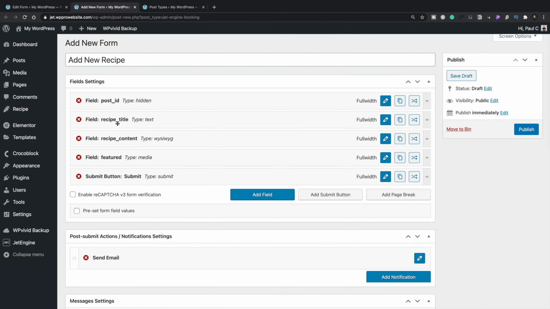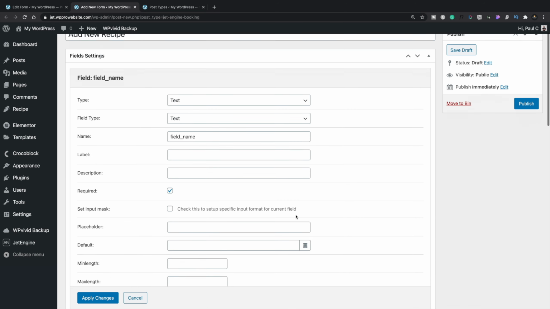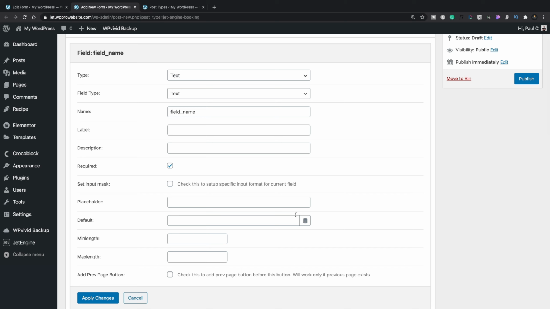So you can see we've created the recipe title, the content, and the featured image, and these are the default WordPress post type entries that we're going to be using. Now we need to go ahead and start adding in our custom fields. So let's do that next. We'll click on add field. We'll position this where we want, so we'll just drop this underneath the media, and we're going to just edit this one as well. So now we can come in and start configuring everything we need.